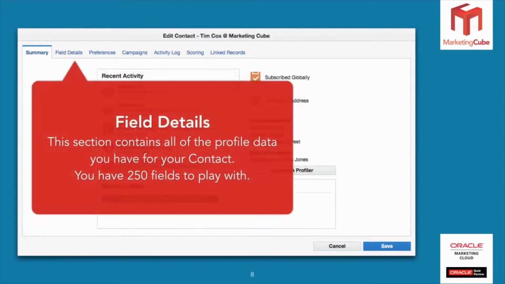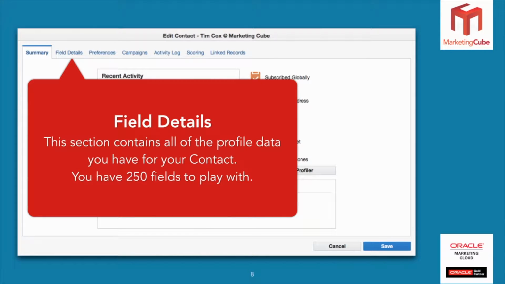But let's have a look at these other areas and understand exactly what they do. The tabs across the top, second one there is field details. And so field details captures all of your profile data, and you've got up to 250 custom fields to play with. So there's a whole range of system fields, and they include things like first name, last name, email, company, phone, mobile phone, street address, country, all of that sort of information is standard information, but you can add 250 custom fields to your instance of Eloqua.